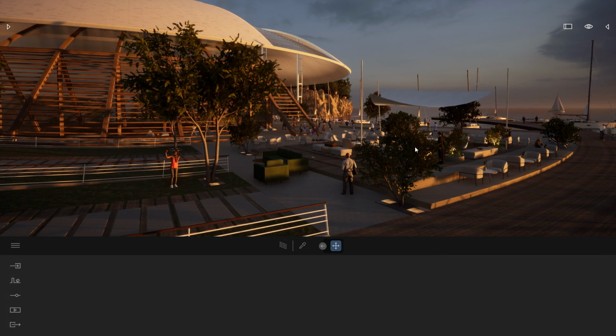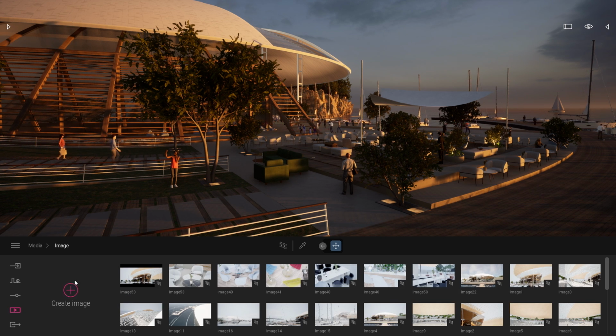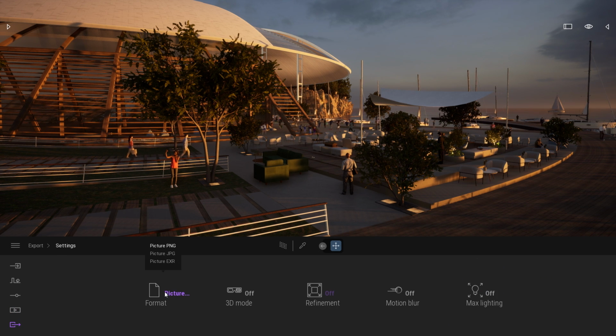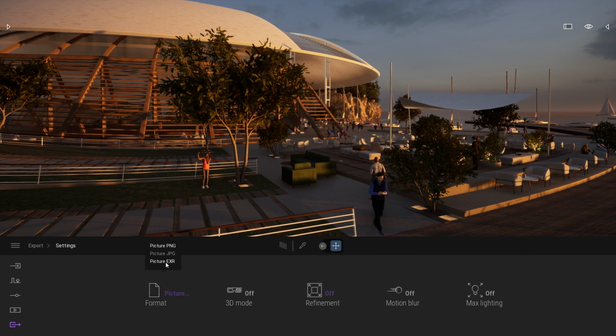Jumping back on this project to show you some of the smaller features. First, now you can export your images in various new formats. So if I click on the export dock under the more of images, we used to be able to only export in PNG, but now you can export in PNG, JPEG and EXR. The EXR format will give you the ability to do post-production of your image. What you can also do is export a panorama in EXR format, giving you the ability to use that panorama as an HDRI inside a future Twinmotion scene.